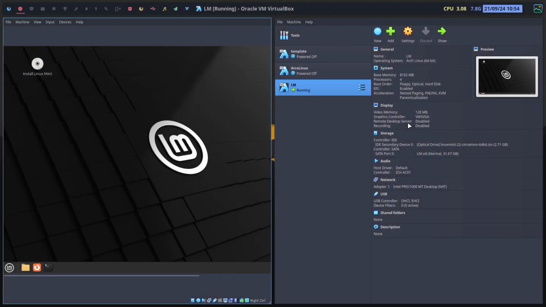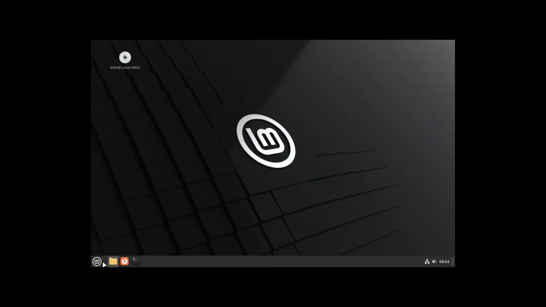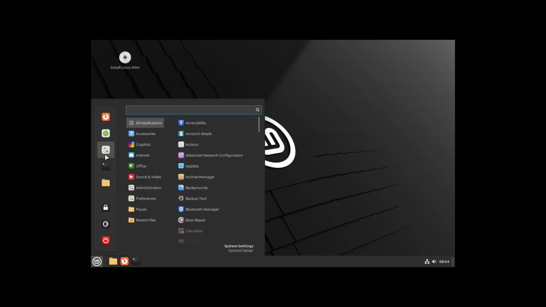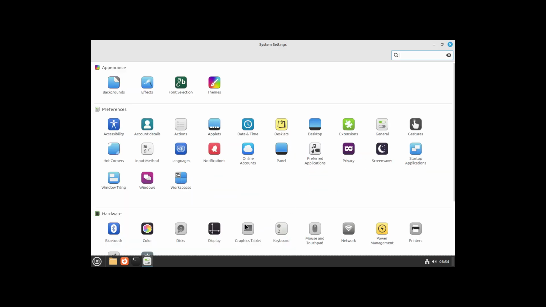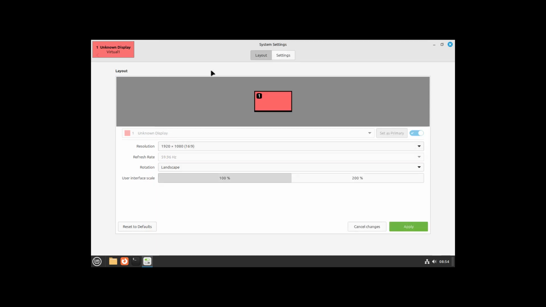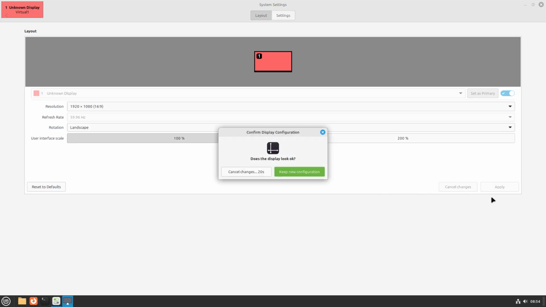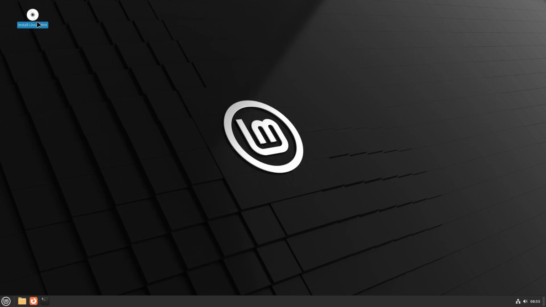Right Control F. Hopefully this does the trick for you. If it doesn't, there's a button up here. You go to Display, make it a little bit bigger. Set it the way it should be, or you like. Apply. And keep. And go away. And install. The black beta cursor on Linux Mint.